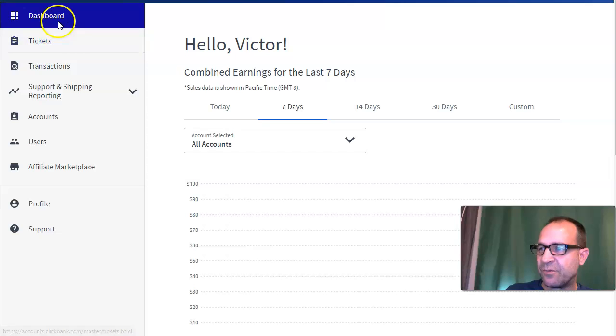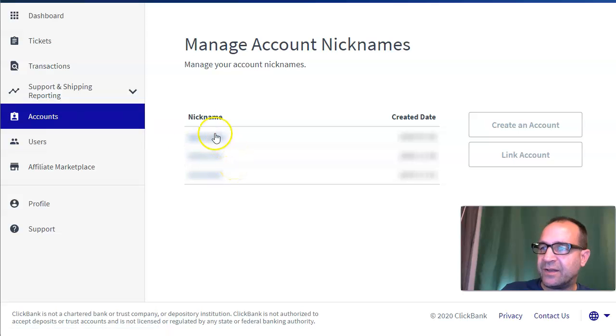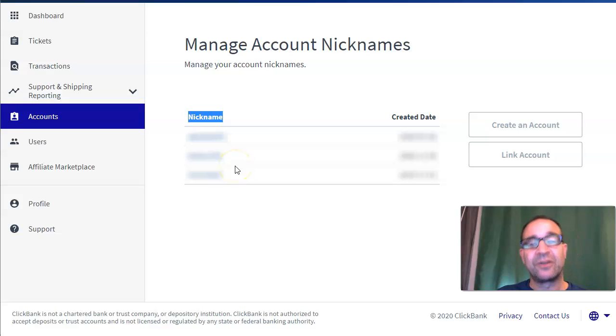I'm at my dashboard. From the dashboard, go to Accounts, and the nickname is actually your Clickbank ID. It's that simple. How do you use it? What's it for? All that kind of stuff. Well, let's look at that a little bit.